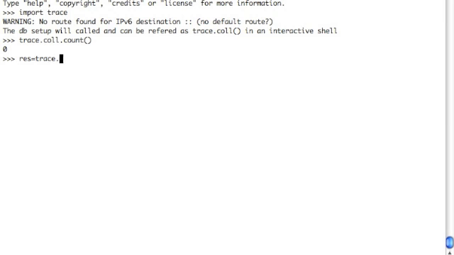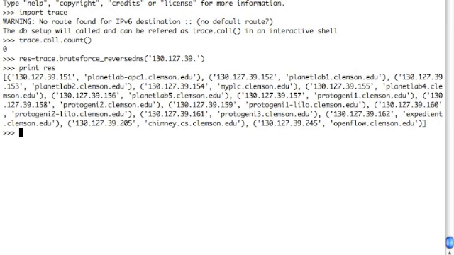So result equals trace, and we're going to call the brute force reverse DNS on an entire subnet. So not really smart, but this should work. There we go, and now we'll look at the function later. It returns a list of tuples of IP addresses and host names.